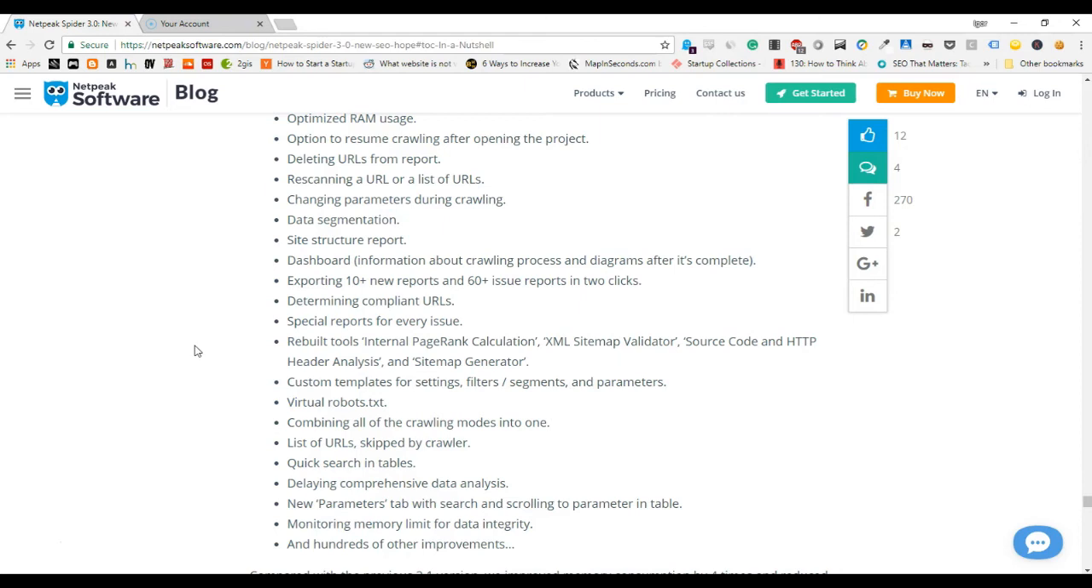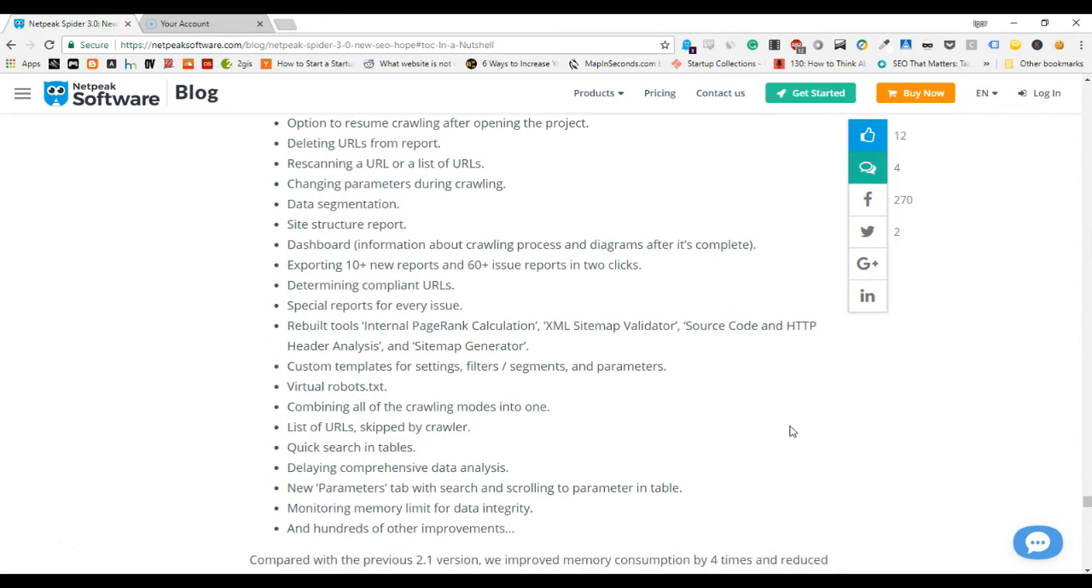Next, there were some changes to the XML sitemap validator. It now analyzes up to, I think it was 30-something possible errors with a sitemap, and you can also use Netpeak Spider to scrape the links from sitemaps or ping the sitemap to the search engine to notify the search engine if there were any changes to the sitemap.